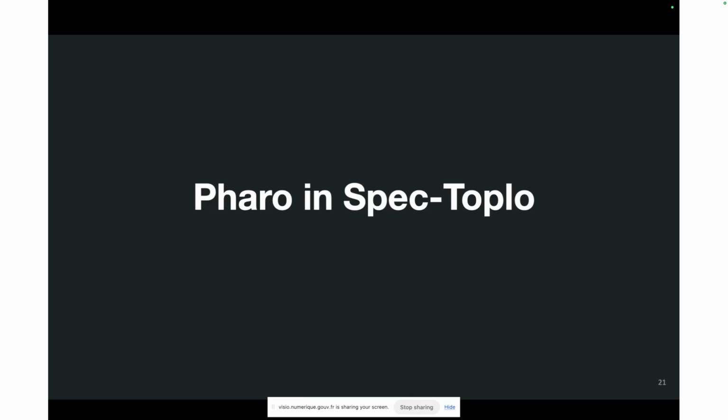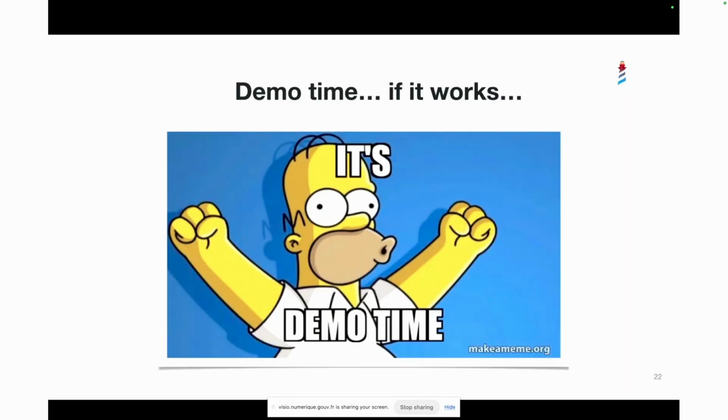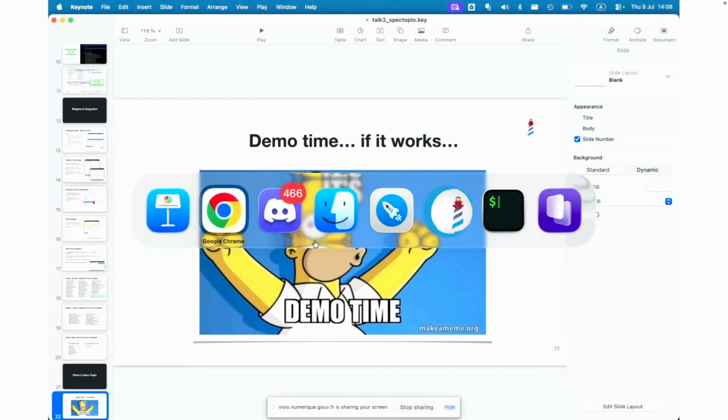Okay. Now the idea is to show you what we have done, or where we are in the migration of Faro to using the Toplo backend. It's still a work in progress because we are starting to use it, but if it works, as usual. Now it's demo time.